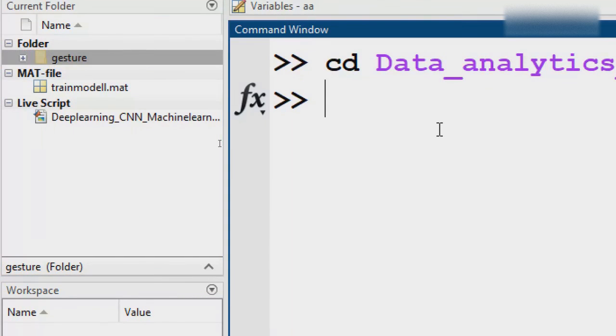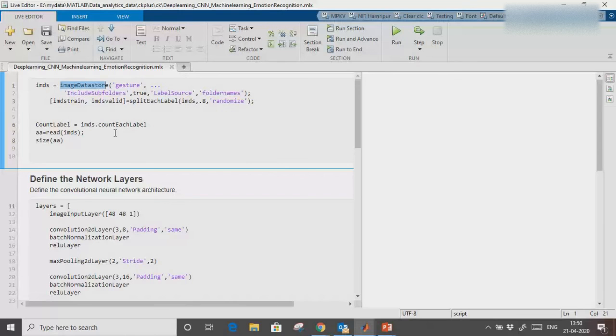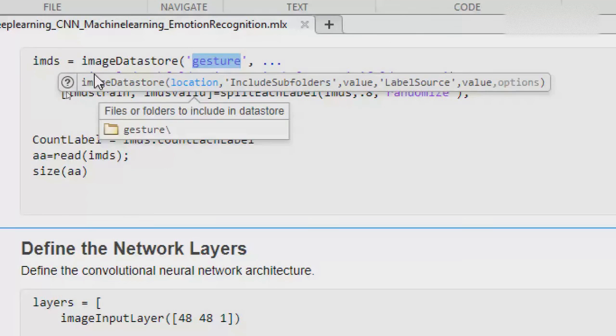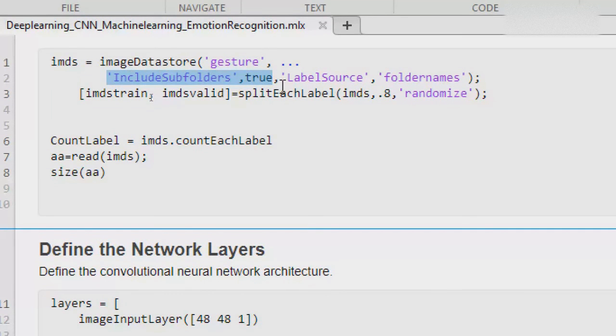After doing this, there is an inbuilt function in MATLAB to create a data store, that is the image data store, and this is your main folder path. If you give the command including subfolders true, it will load the subfolders also, which are available in the main folder. And for the class, the subfolder name will be the class of your samples. So you have to give the label source folder names property, then it will take the subfolder names as classes.